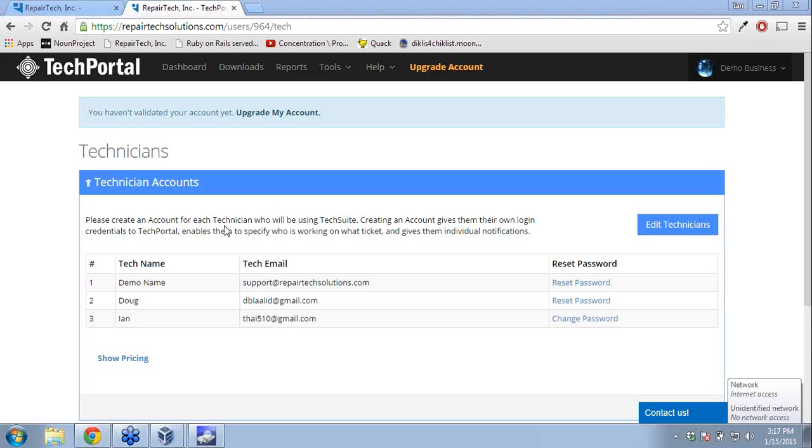Can we add a tech? When we add a tech, do they get credentials sent to their email? Basically, the way it works is when you add a tech, it sends them an invite, and then they can log in and set up their account.